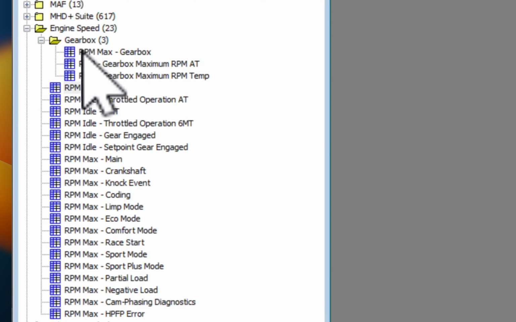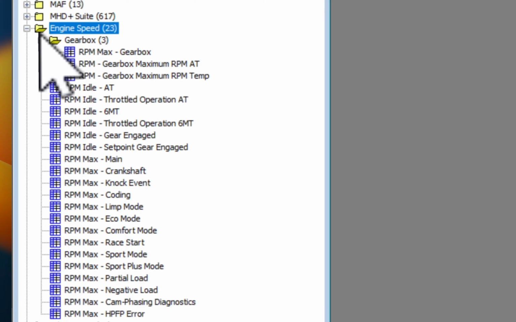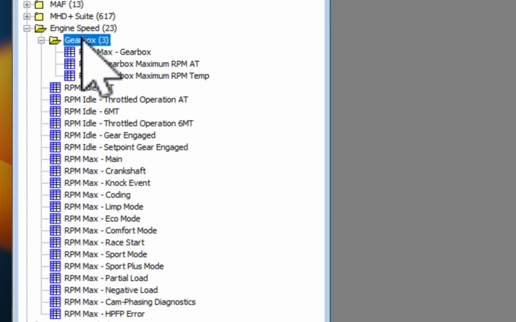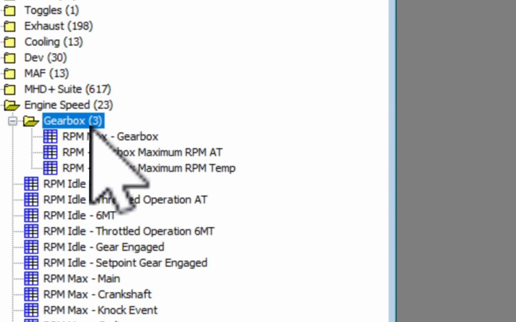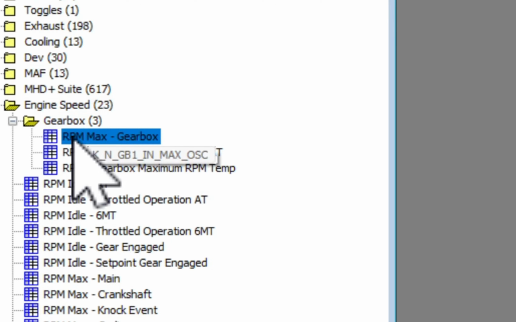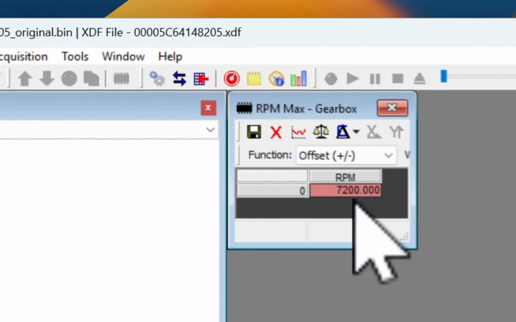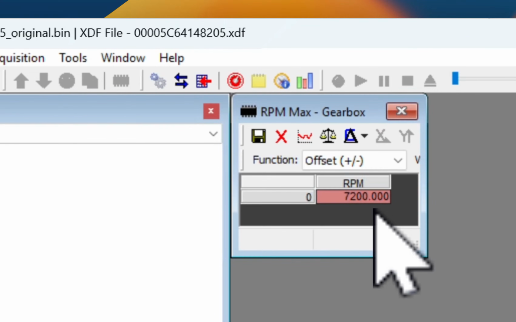So I don't have these folders defined in the XDF code that I share. I basically created my own, saying engine speed and then gearbox centric ones. You can label these however you want. But the first couple tables, the first three, are gearbox related. So there's a maximum RPM that the gearbox will allow. And you have to change this when you change the other RPM limits.